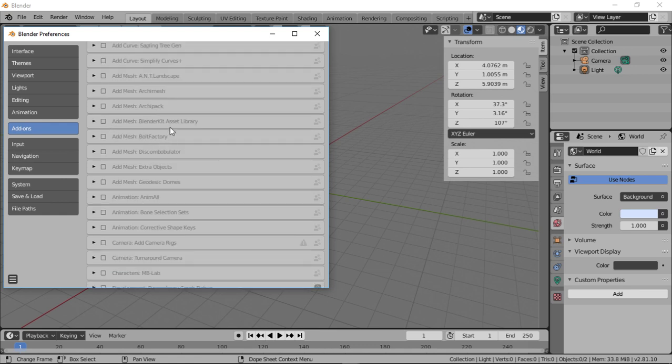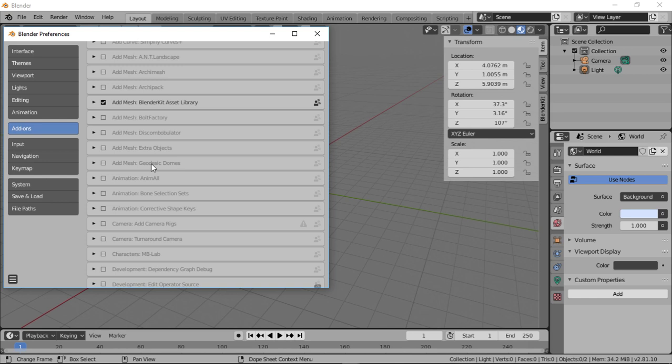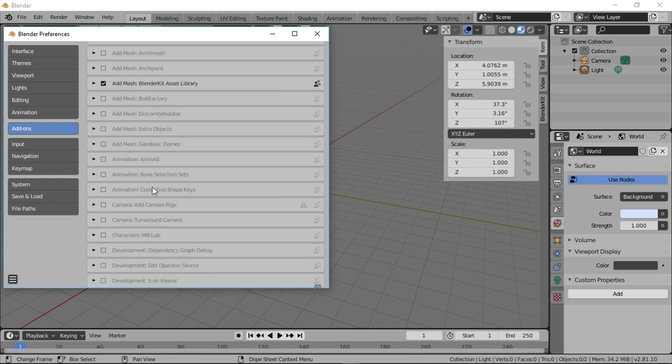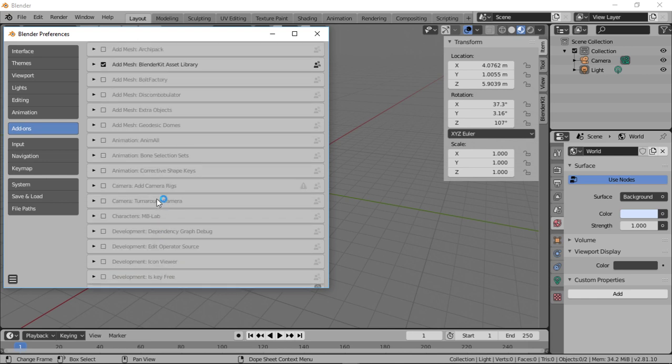Throw in the add-on for Blender Kit. I like Blender Kit, should get that up. And I noticed all my other add-ons were deactivated that I just threw on. So let's try to get them all running before we go any further. And then I'll bounce out of here just to see if the Rigify thing works first. Then I'll bounce back to Blender 2.8.